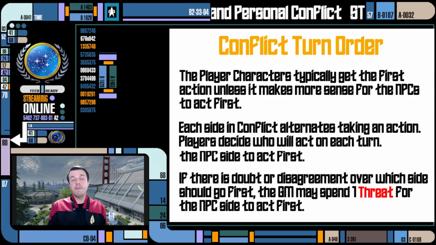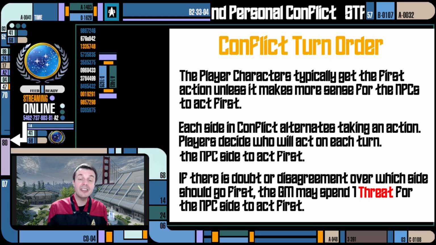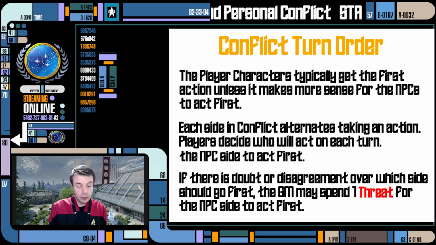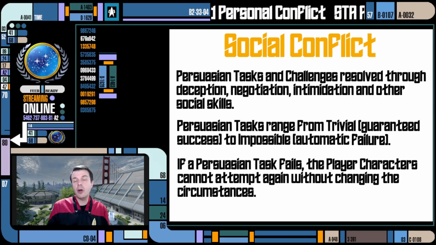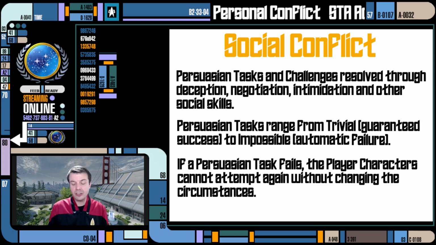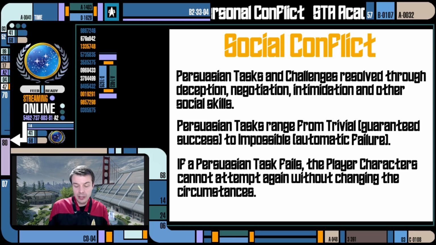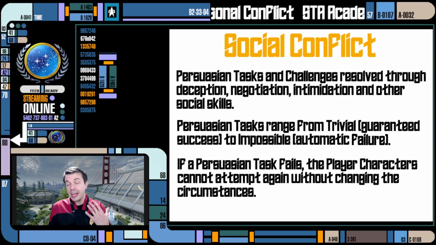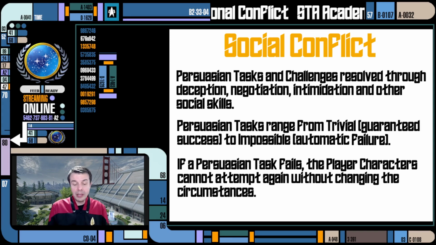So, the first type of conflict we are going to discuss is social conflict. So let's take a look at that. Social conflict covers all the persuasion tasks and challenges that are resolved through social tools such as diplomacy, deception, bargaining, negotiation, intimidation, and anything of those sorts. If you succeed at one of these persuasion tasks, then you gain whatever it is that you are seeking.